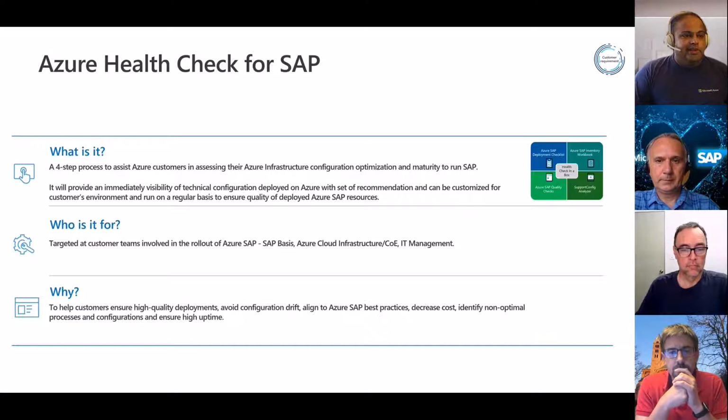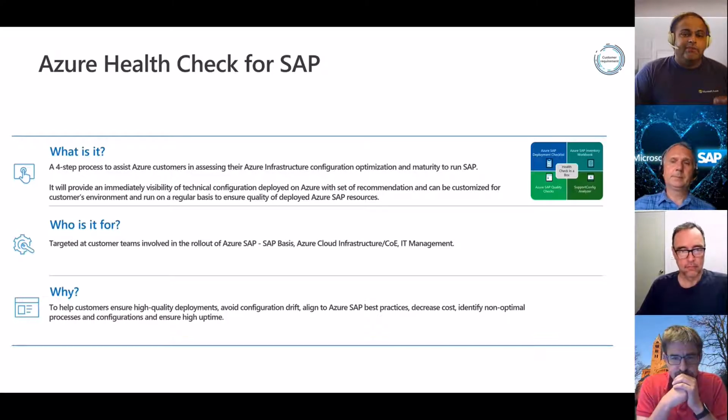Who is it for? This is really targeted at a technical level. So basis team, cloud architects, and mid-level IT management can make use of this tool to ensure they have good visibility of what is deployed. Why are we doing this? Again, we want to make sure we provide our partners and customers with a tool so that they can review or use it as a regular health check whenever they are doing a minor release or major release. They have visibility so that they can maintain and improve the quality of SAP deployment onto the Azure platform.